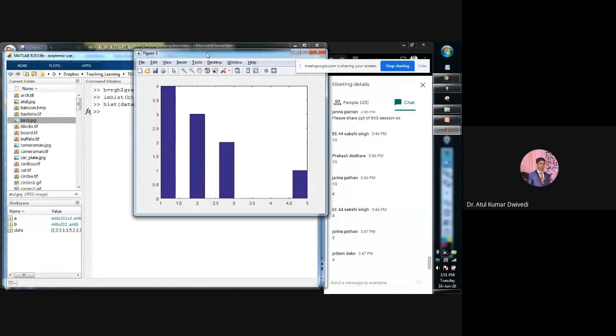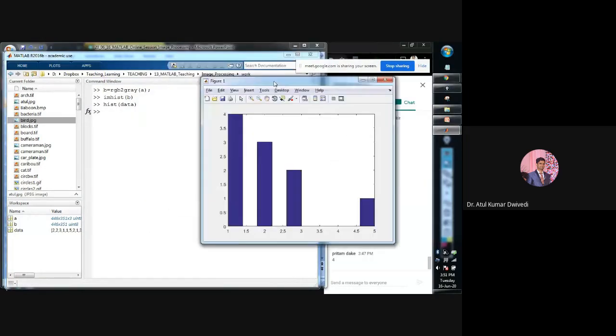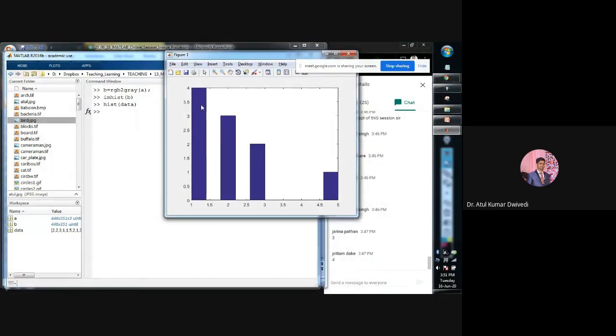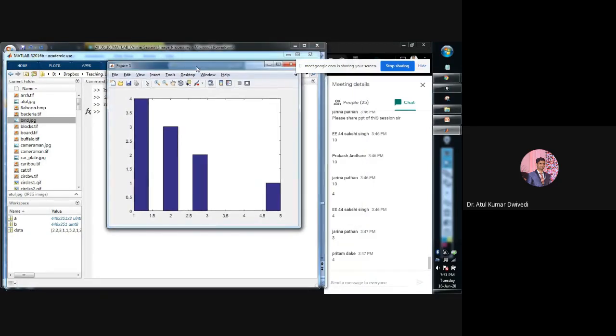See imhist command and hist command. The imhist was for image histogram. This is the histogram of this. I was asking how many times one is repeated. One is repeated 4 times. This is the histogram of this. How many times is two repeated? Two is repeated 3 times.